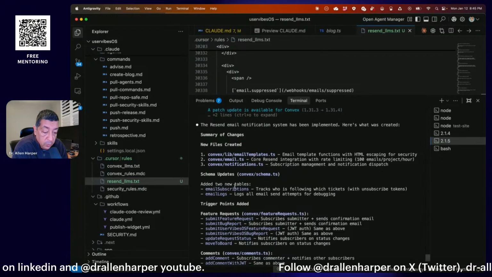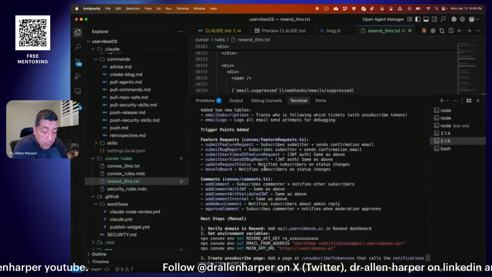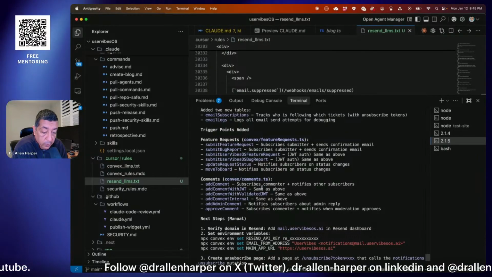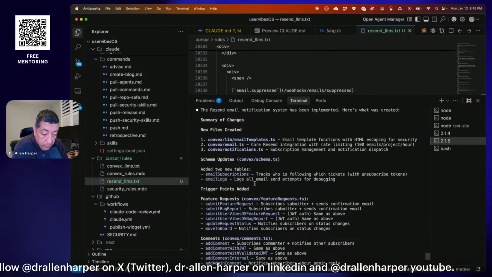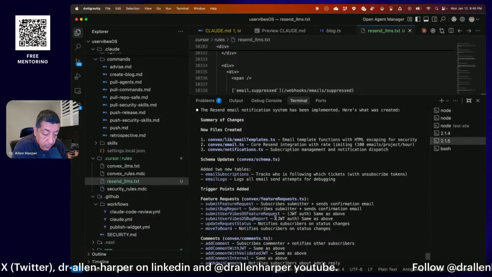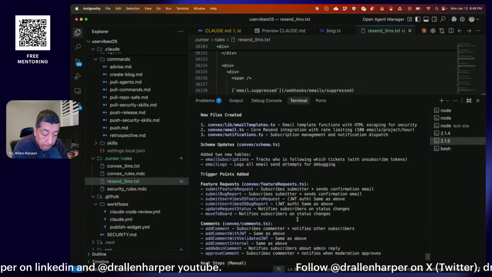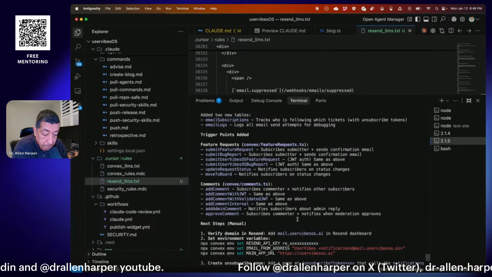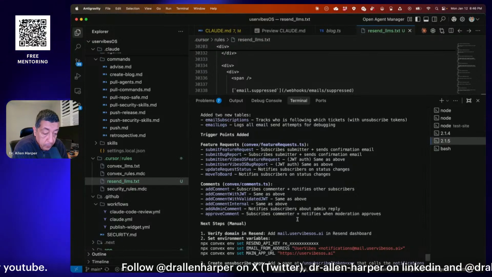Looks like we added 2 new tables. Okay, and we got feature request triggers here, and then also comments. Okay, feature requests and bug reports. Okay. Yeah, okay. Okay, cool.